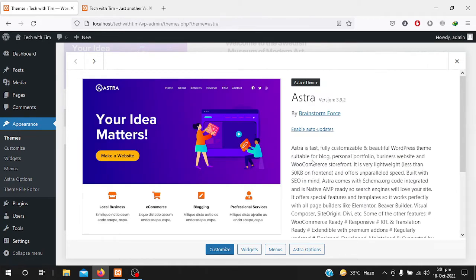Remember that you have to use a theme that matches your functionality. If you are working on WooCommerce, then you have to install a WooCommerce theme. If you are working on blogging, then you can install a blogging theme. So it was our first method.